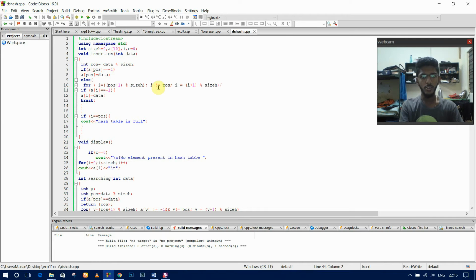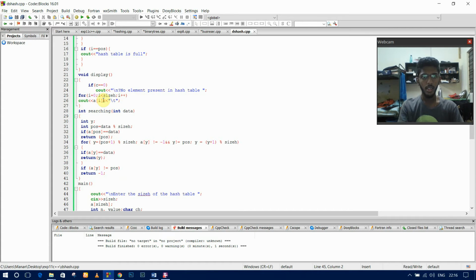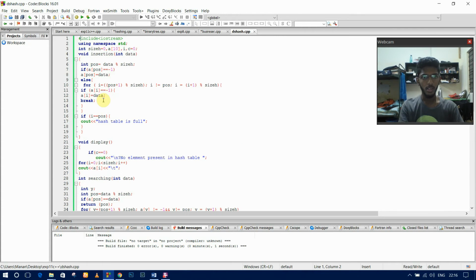Then i should not be equal to that position. i should be equal to i plus 1 mod of size h. Then if a of i, that is array of i, is equal to -1, then a of i should be equal to that data. Then break that statement, and after breaking, if i is double equals to that position, it will print that the hash table is full.